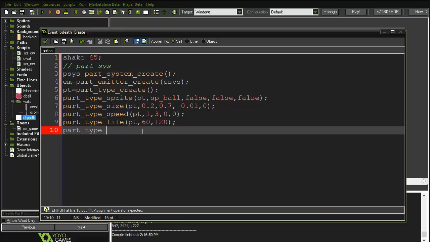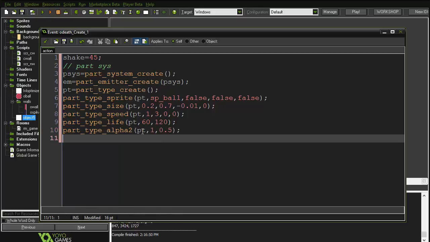Next is the alpha. Here I'm going to use not the alpha but alpha 2, which means I will use two alphas. One is the starting alpha, and the second one is the ending alpha. So again we put the index, and alpha 1 is 1, alpha 2 is 0.5, so it ends at alpha 0.5.